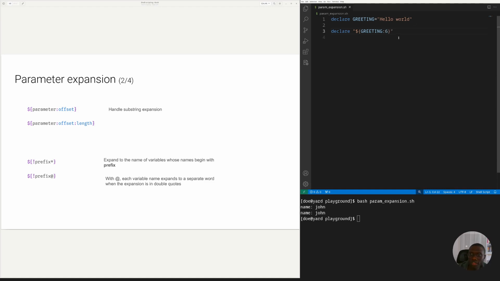So if we provide the offset, I'll call this substr1 or substring 1. Oh, I do not mean declare, but echo. So substring 1 just returns world because the world starts from index 6 till the end.